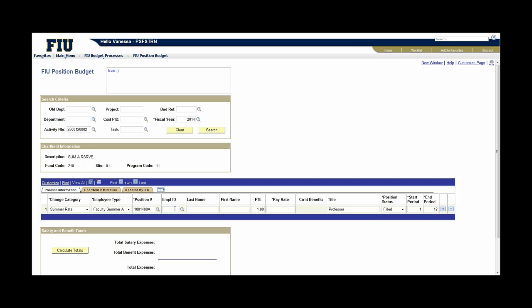Leave the Employee ID field blank. Enter Unfilled in the last name field and leave the first name field blank. Enter 0 in the FTE. Enter the total summer reserve allocation amount in the pay rate field. Enter Reserve Summer A or B as appropriate in the title field. Select Unfilled in the Position Status field.